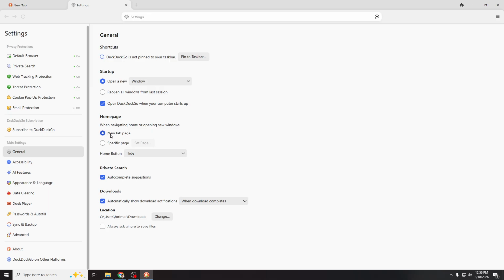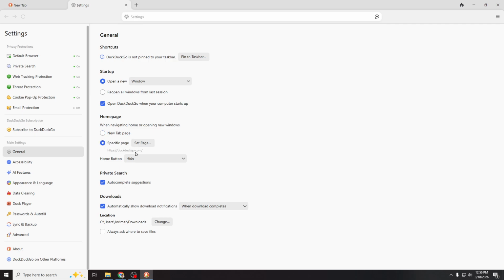Click Set Custom URL. This tells DuckDuckGo you want to use your own website address instead of the default page. After you click, a field should appear where you can type or paste a URL.